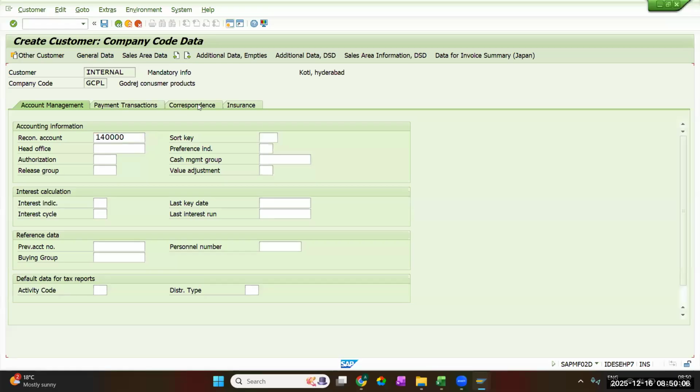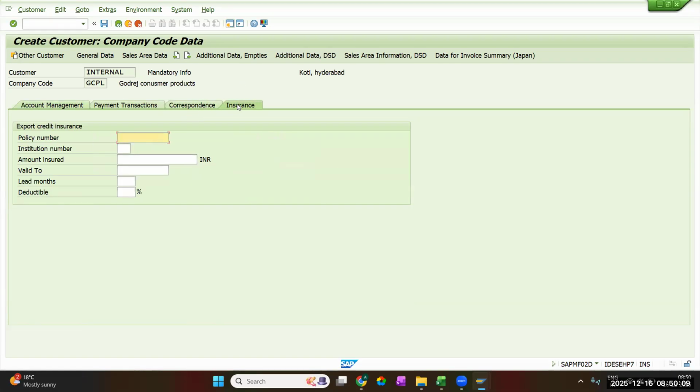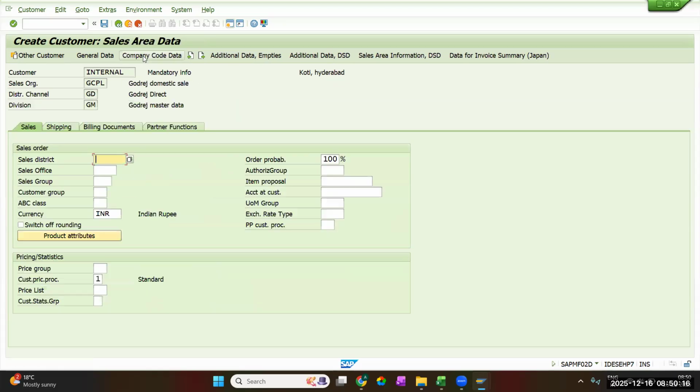And the next tabs are correspondence and insurance. In general, when you are practicing, you will not keep any of these fields as optional or mandatory entries. And the next data is sales area data, which is very, very important for an SD consultant. If you observe here on the top, the moment you click on the sales area data, the system has taken the sales area which was given when you entered the screen. I have given GCPL as my sales organization, GD as my distribution channel, and GM as my division, and the system is taking it.